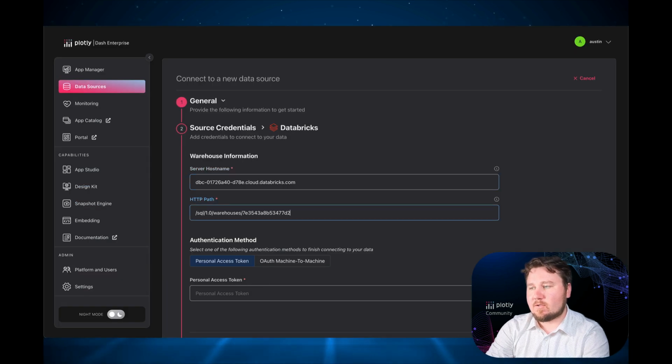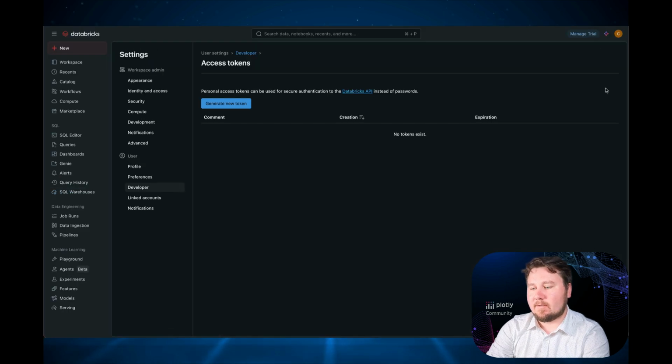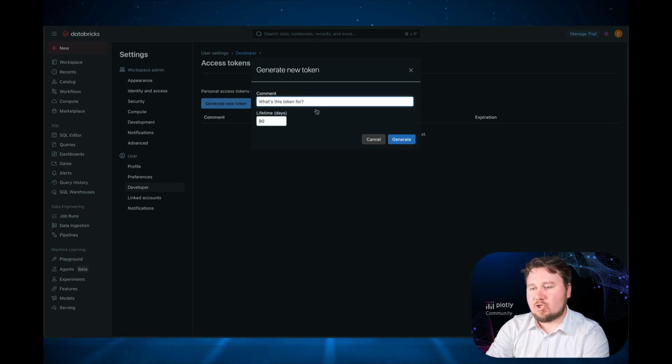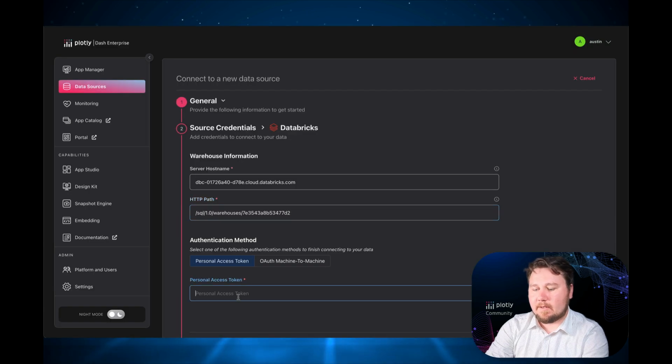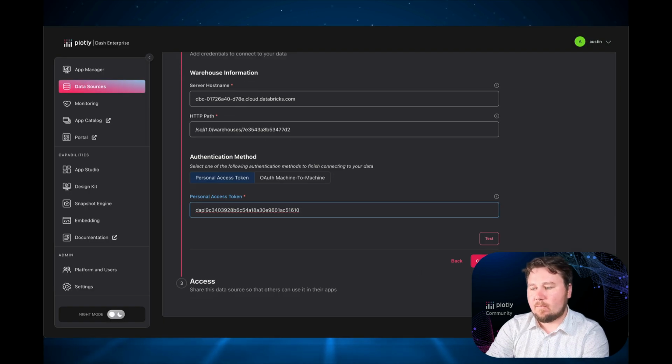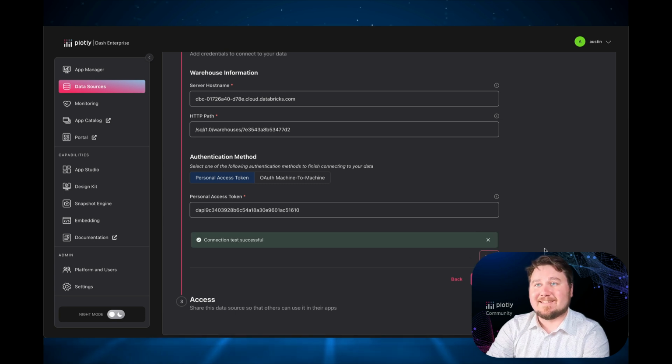And then for the personal access token, we can click on this to create a new one, and then we can generate a new personal access token. So we could just say this is going to be for Dash Enterprise, and then we will generate it. And then this is going to be our access token. So if we go back over here and we paste that in, and then if we test everything, we'll run a test real quick, and everything was connected successfully.